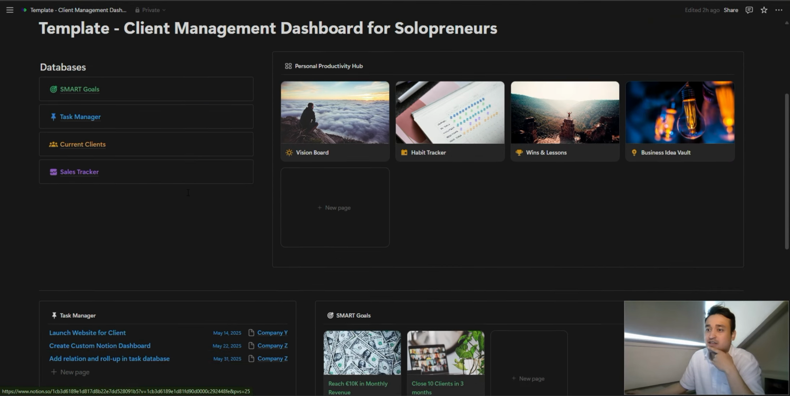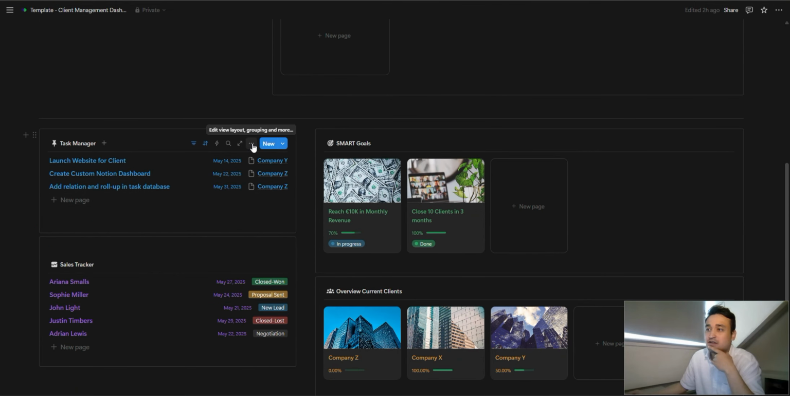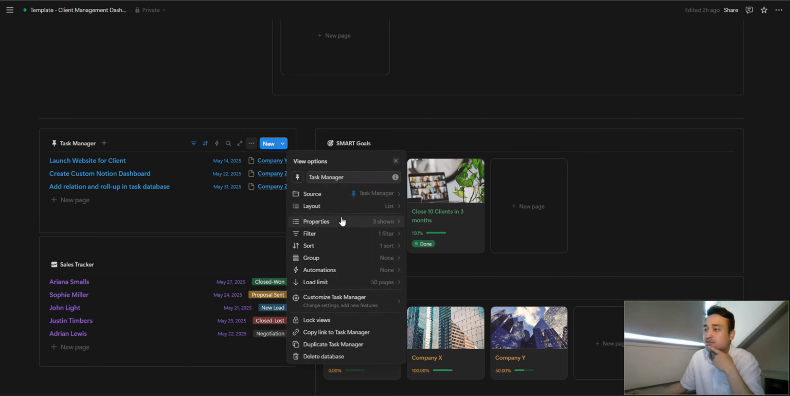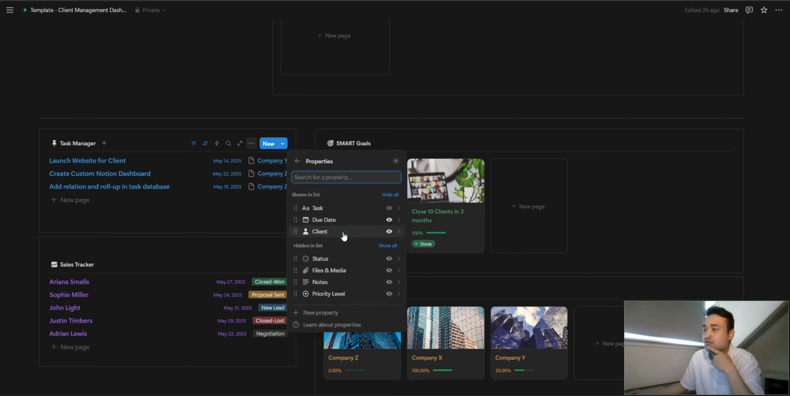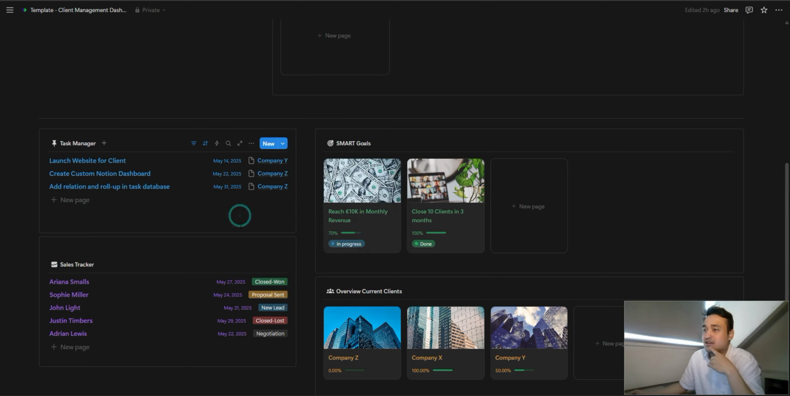But if you click in here, I think you can set the properties yourself. For example, I have toggled on the due date and the client, but maybe you also want to see the status, for example. We'll toggle that one off for now, but yeah, you kind of get the idea.